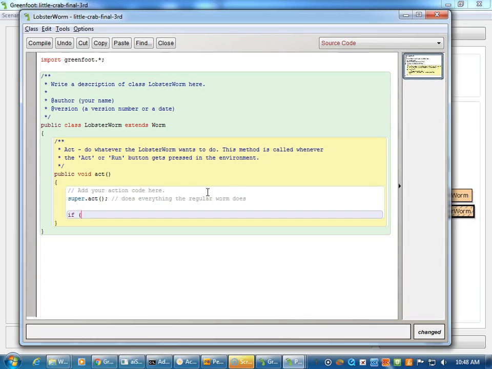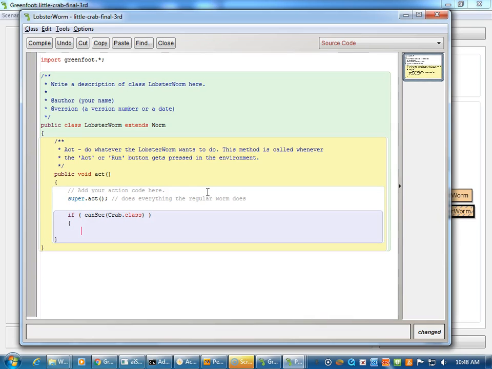And then we're going to tell the worm that, well, if I can see a crab, so if the crab comes and tries to eat me, then instead of doing anything bad to the crab, I'm going to ask the world to add an object, and the object I'm going to add is a new lobster, and I'm going to put it at some random coordinates.